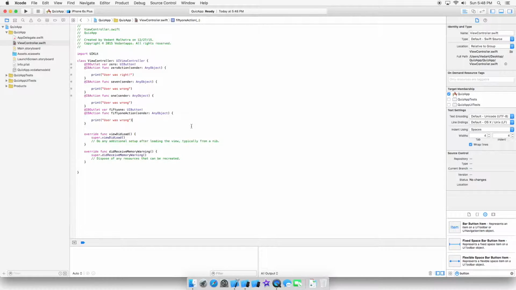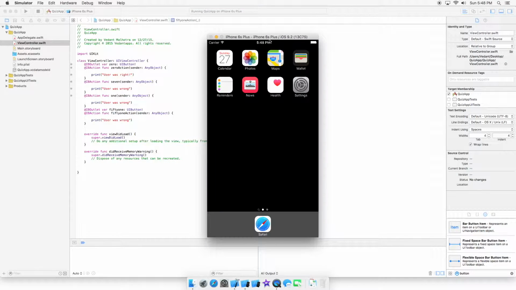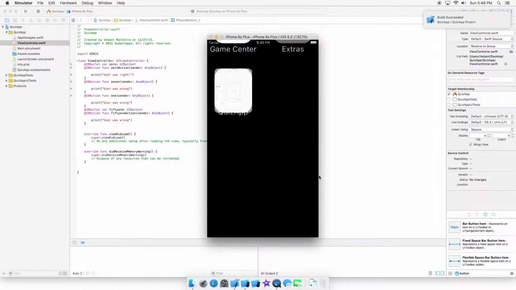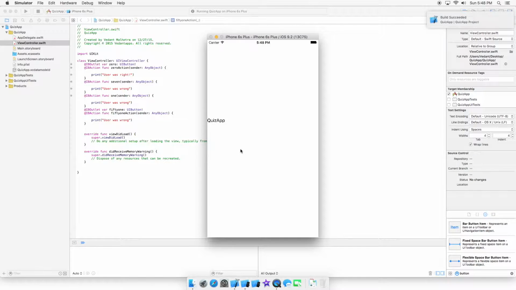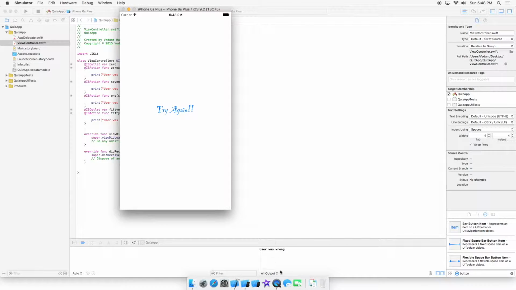And let's do this. So let's run it. Oh, our simulator is open. Oh, we got a build succeeded. Oh, I think we didn't add the constraints correctly, but that's okay. So let's select 51. User was wrong. We've got to try again. Select 1000. Again, user was wrong. And 0. User was right. And the go back button does work.